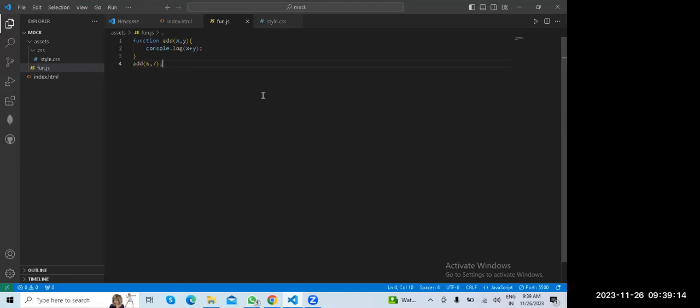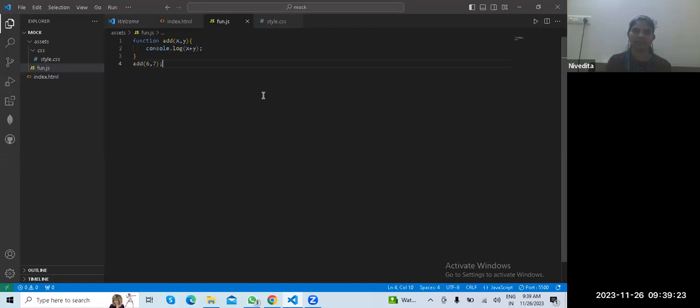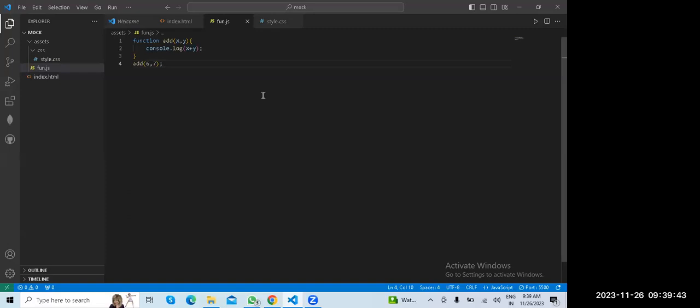What is the use of indexOf method and charAt method? The indexOf method is useful in strings. Both methods, indexOf and charAt, are used in strings. The indexOf method returns the index number, and the charAt method returns the particular character at that index. Okay.